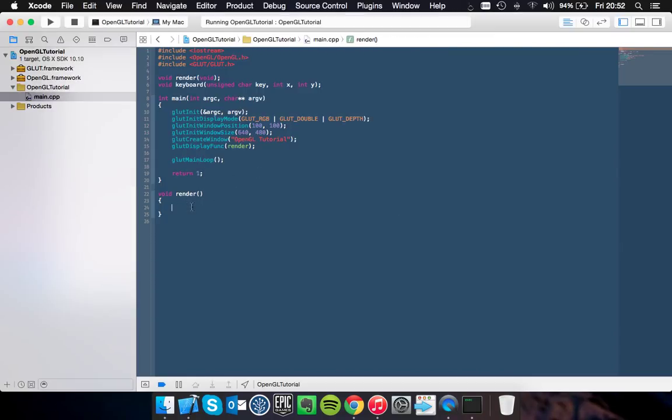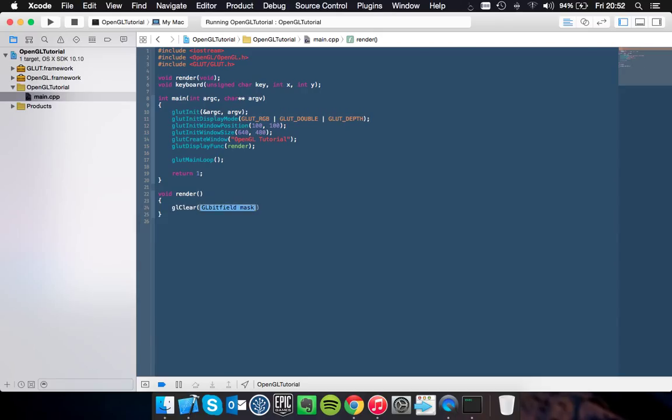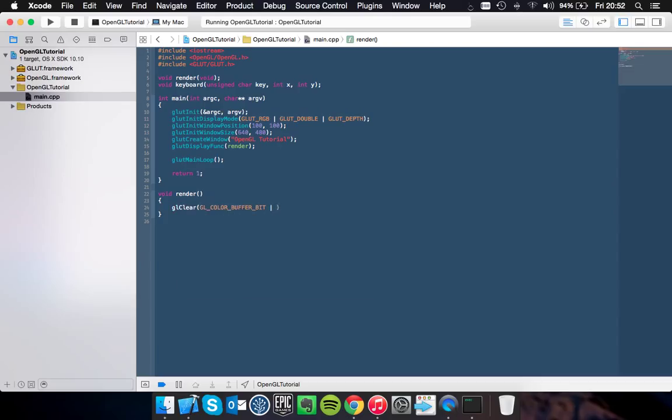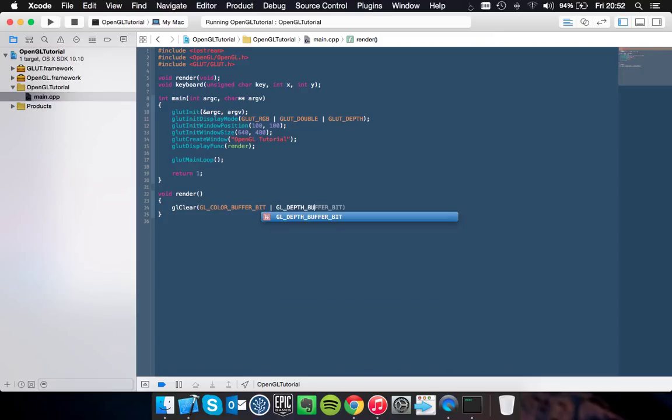So if you go back into your render, what you want to do is clear the graphics content. You do that by doing glClear, GL_COLOR_BUFFER_BIT, and GL_DEPTH_BUFFER_BIT. So this is why the depth was important. I mentioned it in the last video. You want to be able to clear the z-axis as well.